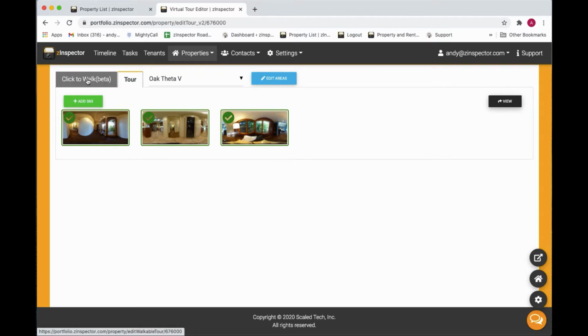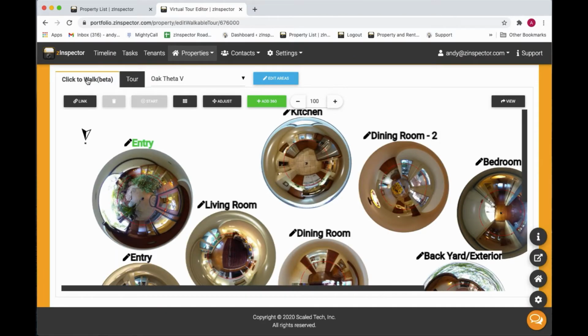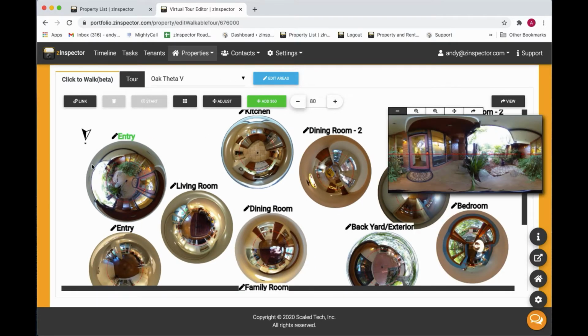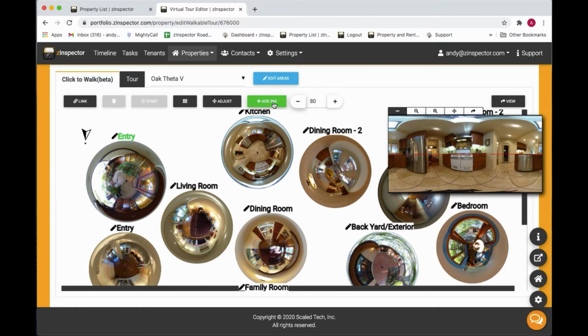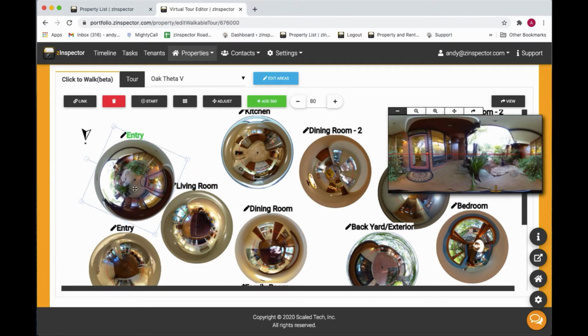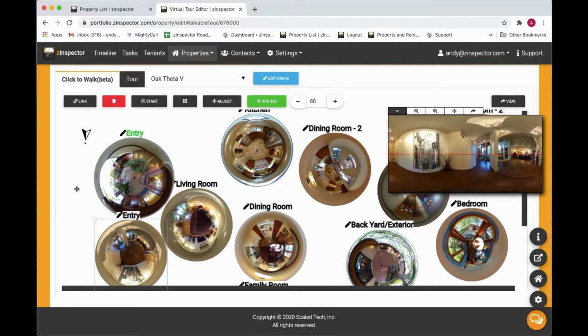Okay, so that's our older classic tour where we're just scrolling around in a gallery view. But the newer one here is our click to walk tour, and we are working on a bunch of features that's going to make this more automated for you in terms of generating all the links. But the first thing we'll do is hit add 360 and then pick the 360 images that you want. Then what I'd recommend you do is click and move these images around and try and get them so they basically will flow in the layout of the house.